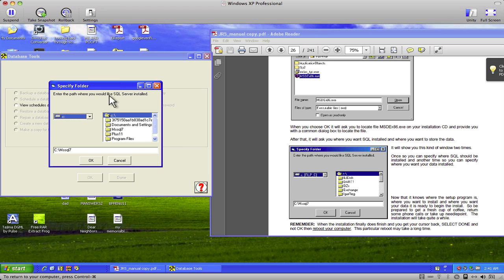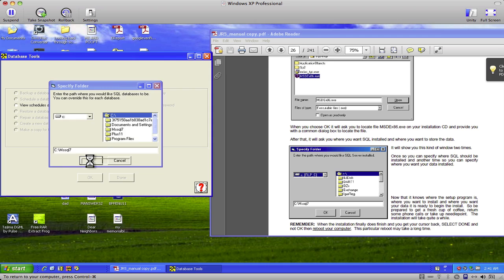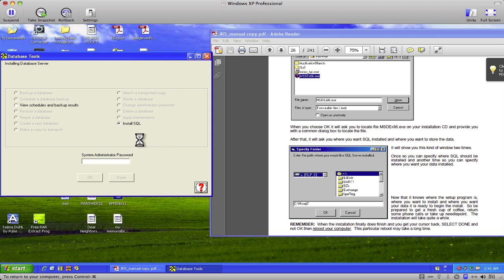Enter the path where you would like SQL Server installed. I'm actually going to keep it on the C drive, MS SQL 7. And then enter the path where you'd like the databases to be. We'll keep it there as well, C, MS SQL 7. Hit OK. Now this is the part that's going to take a long time, so I'm going to pause it for now until that gets finished.